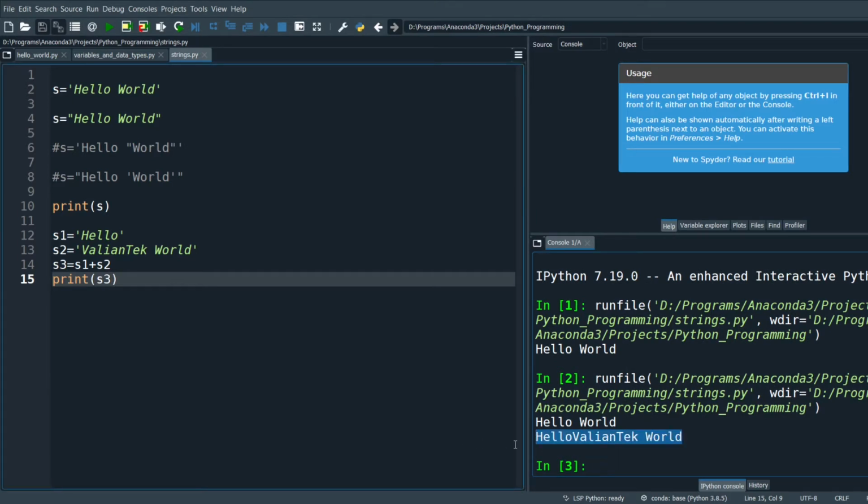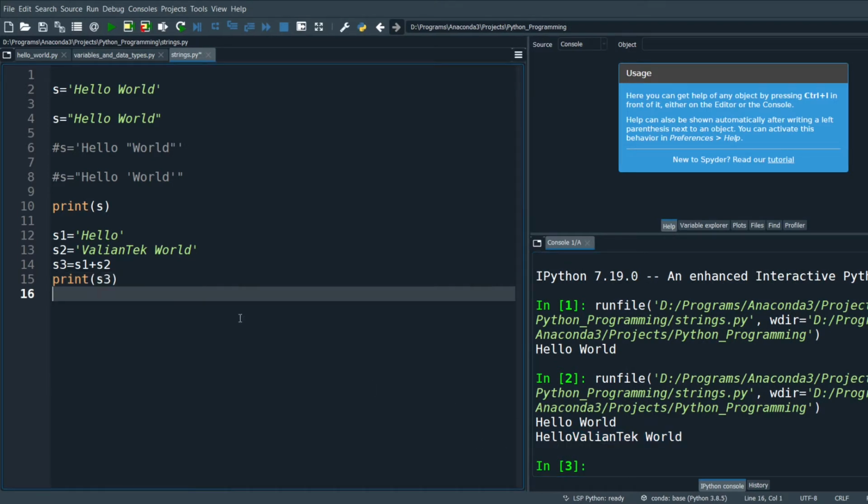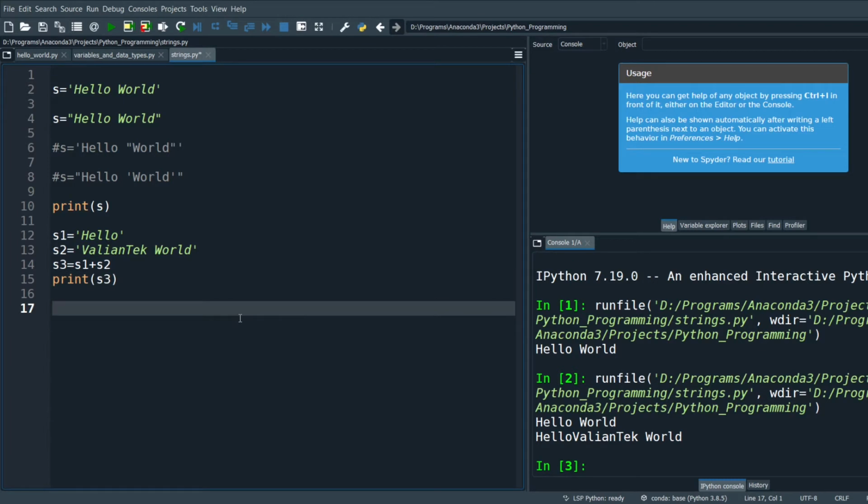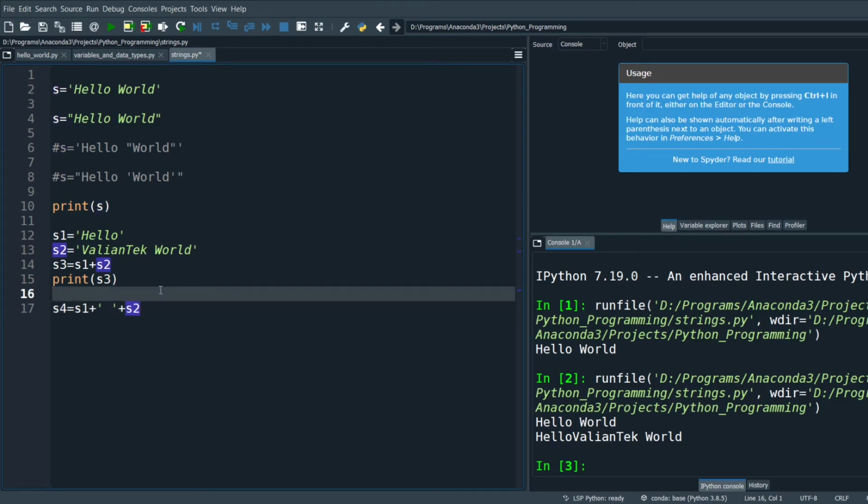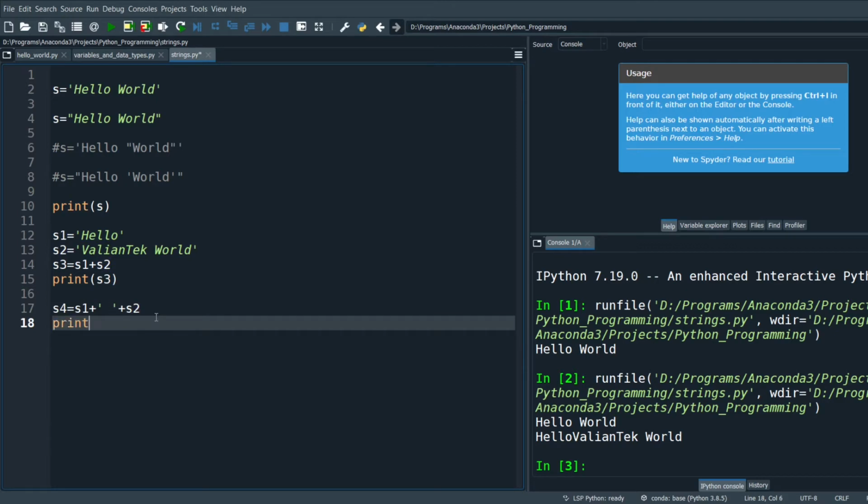If you wish, you can also concatenate variables with static strings. So s4 is equal to s1 plus a single quote with a space within it, plus s2. And now with print(s4) we get hello Valiant Tech World with the space.